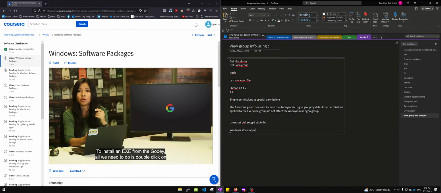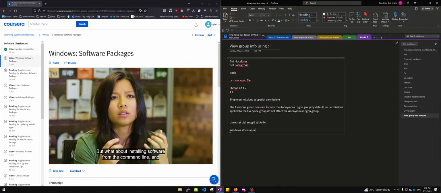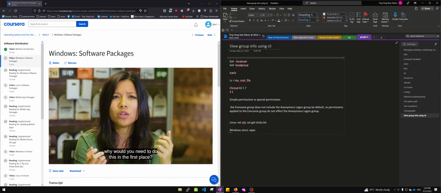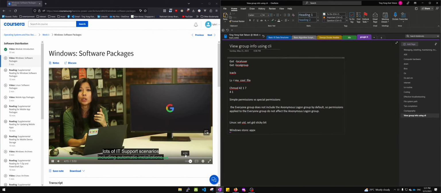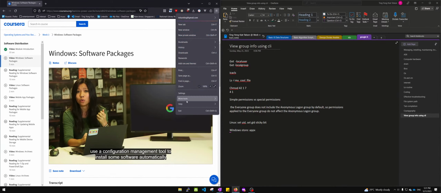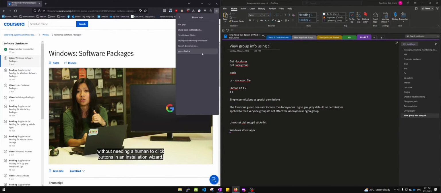To install an exe from the GUI, all we need to do is double-click on the executable, then go through the installation process provided, either by the executable itself or the Windows installer. That's pretty straightforward, but what about installing software from the command line? And why would you need to do this in the first place? Hold on to your desktops because you're about to find out. Installing executables from the command line can be handy in lots of IT support scenarios, including automatic installations. You might want to write a script or use a configuration management tool to install some software automatically without needing a human to click buttons in an installation wizard.